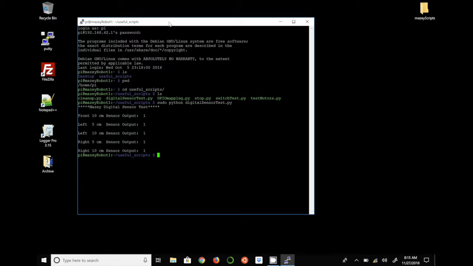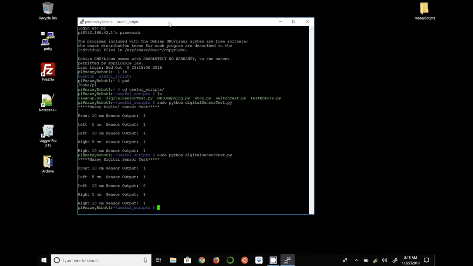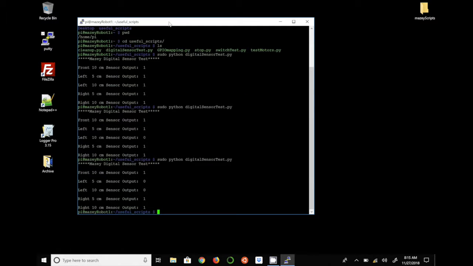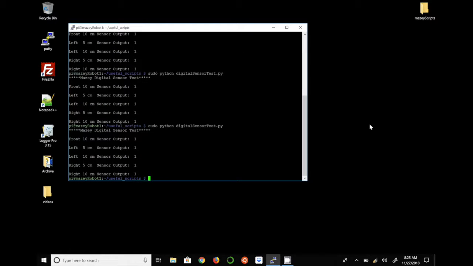So if I hit the up arrow, that'll give me previous commands in my Linux terminal, and I hit enter. I'm going to see that, there you go, the left 10 centimeter sensor output is a 0. That's because it's blocked. Let me move in this wall a little closer. Now I've actually triggered both the 10 and the 5 on the left-hand side, and sure enough, they're both reading 0 because they're triggered.